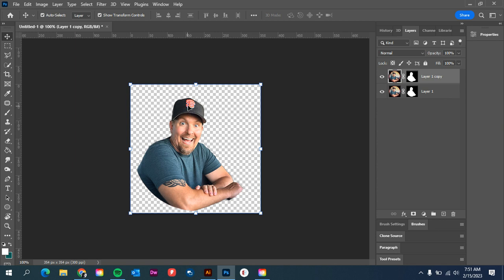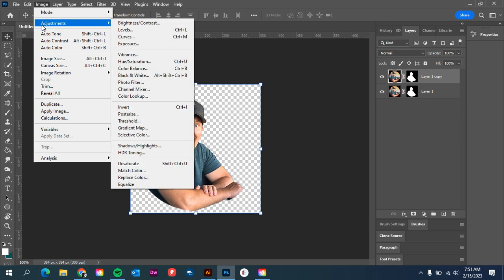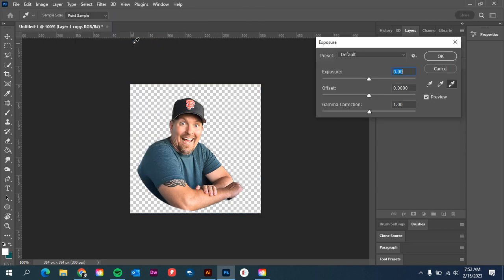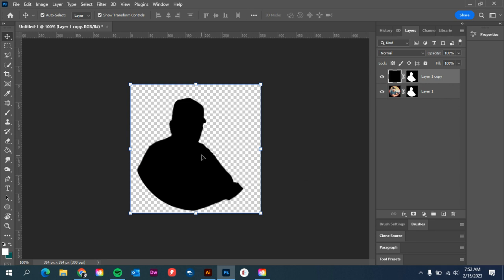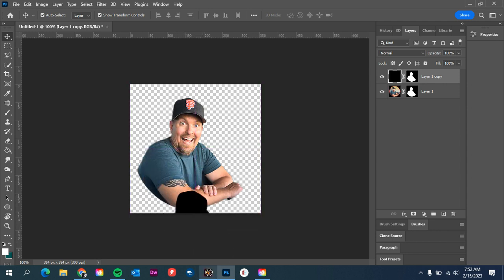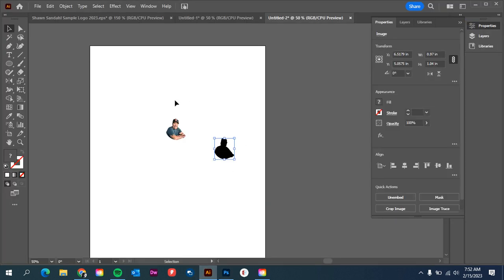What we're going to do is make an adjustment, and we're going to change the exposure to turn all of that photograph black. So just go to Image, Adjustment, Exposure, and you get this dialog box for exposure. If you take the exposure and drop it all the way to the left, it turns everything to black. How easy is that? Hit OK. The reason we're doing this is we're going to do an image trace, and it's easy to do an image trace when it's black. Then you're going to take that layer, do the same thing, drag it over into Adobe Illustrator, and land it.